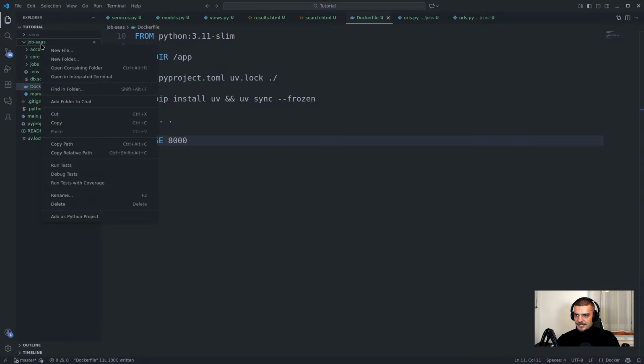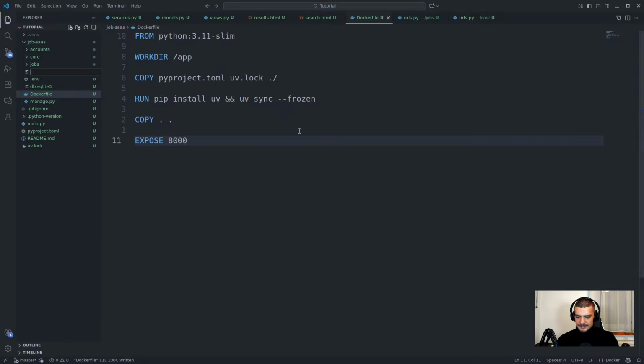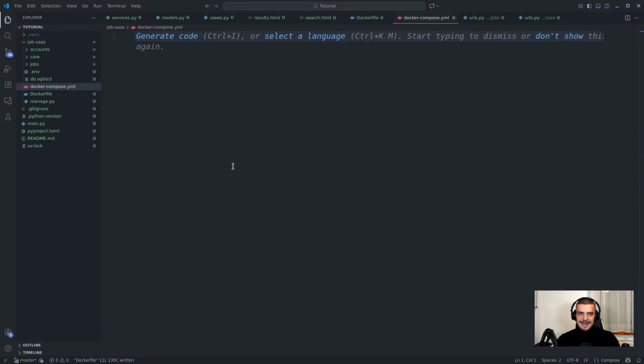Next, we also want to create a Docker Compose file here in the same directory, docker-compose.yaml. And this file will define our services. As I mentioned, this is going to be our Django application, so basically backend and frontend in one. We're going to have the Celery worker, and we're going to have Redis as a message queue or message broker, so to say, for Celery.